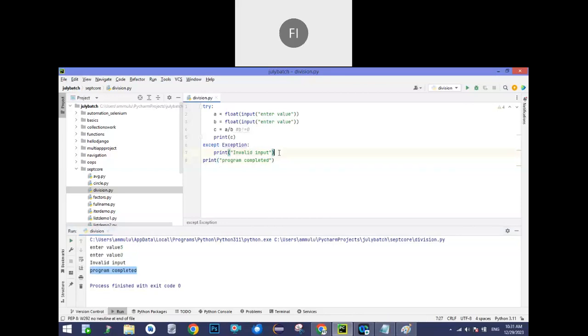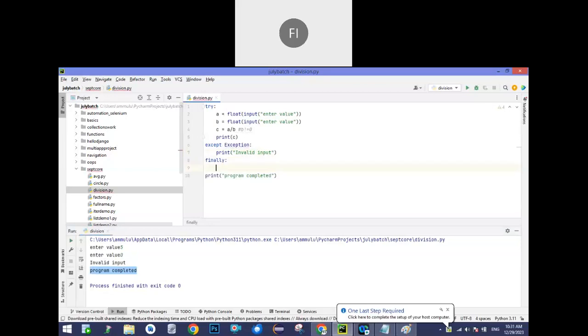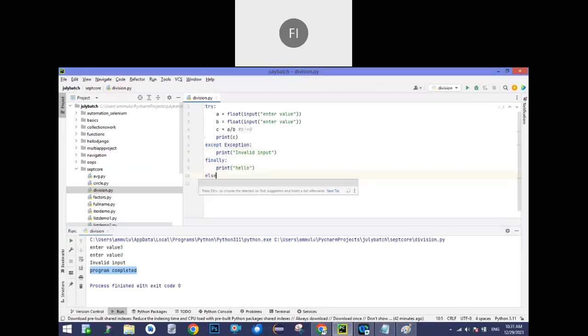And now similarly we have other blocks also mentioned, right? So that also I will show you. Finally, just for your understanding, I'm writing the print statements only. Print hello, and similarly we have the else block also I mentioned. Print, let's take else block. We can write the same thing only, that's better. And here hello block.